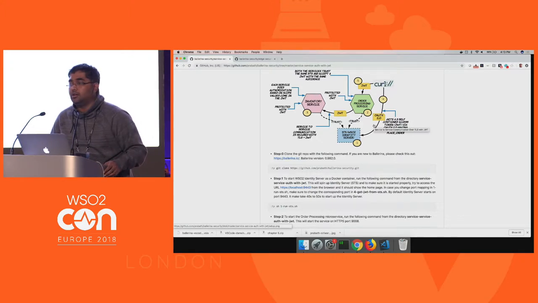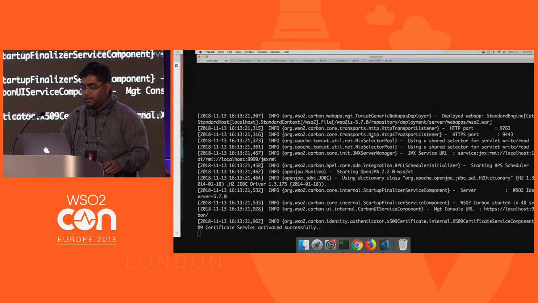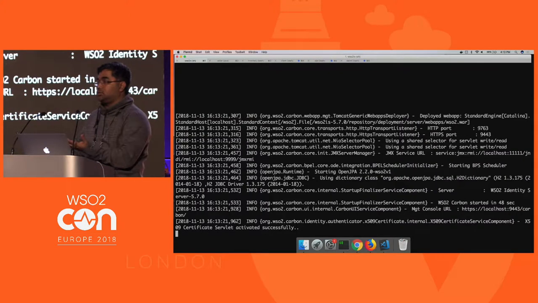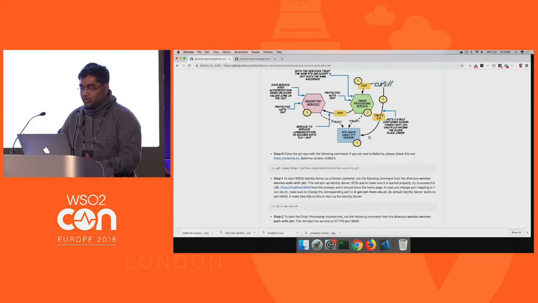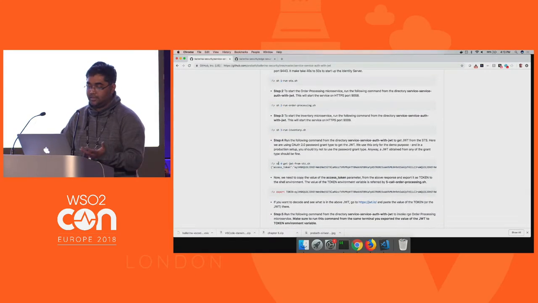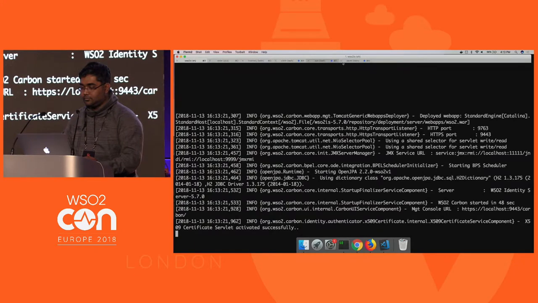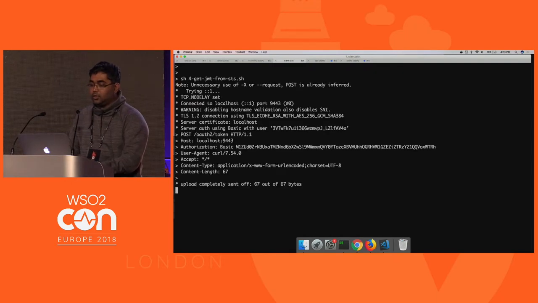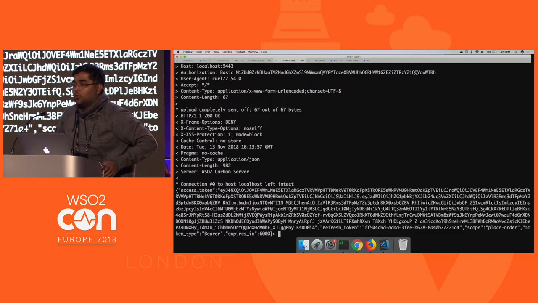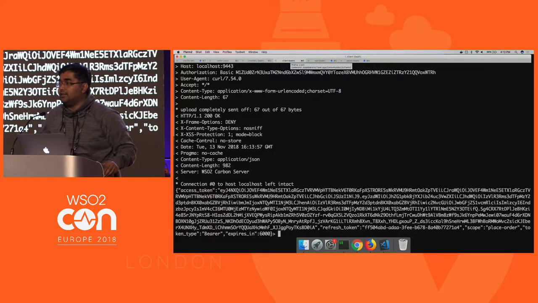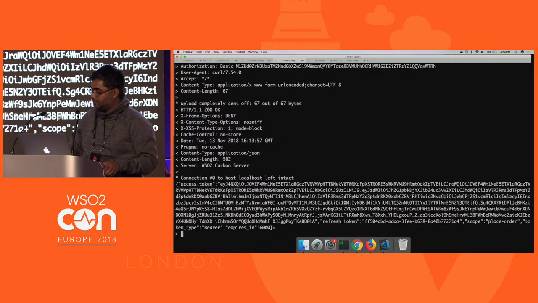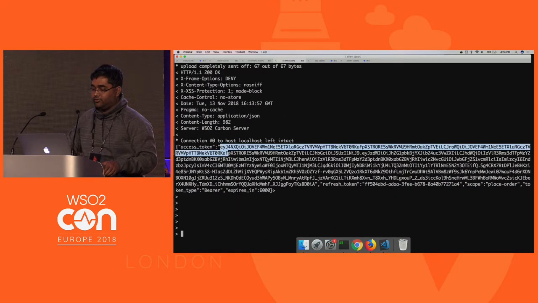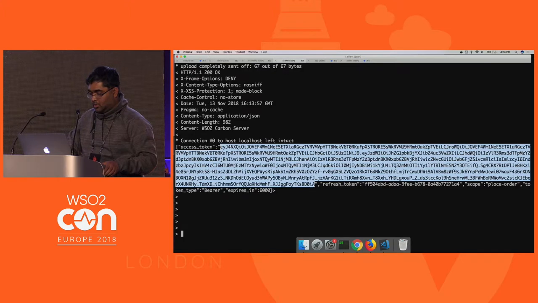To access the order processing microservice, I need to have a JWT, right? So I am using an OAuth grant type, and I need to get an access token from the STS, right? To do that, I use this shell script. This will talk to the STS and get an access token, which is a JWT itself, right? So this is a base64 URL encoded JWT or a compact serialized JWS.